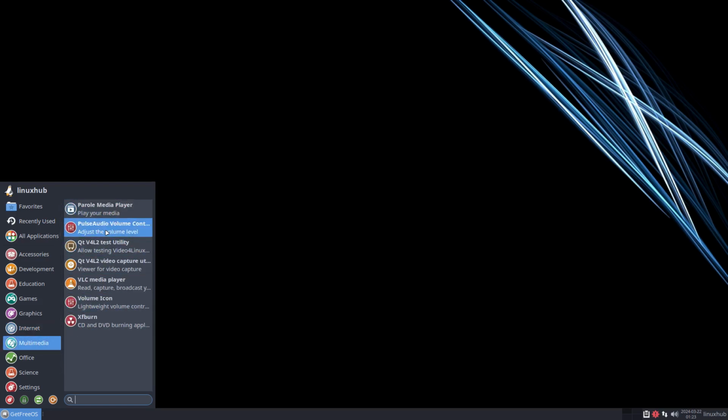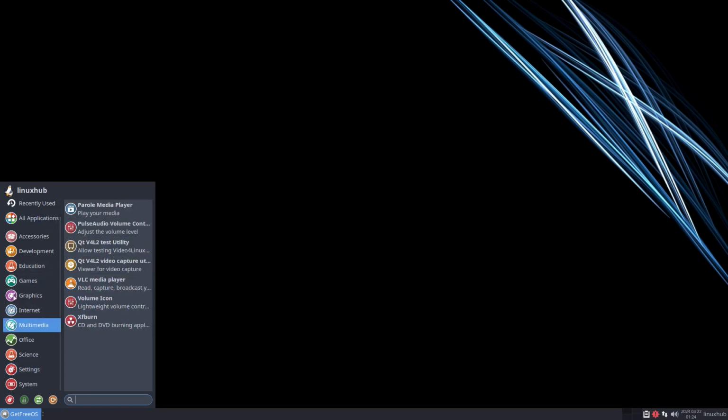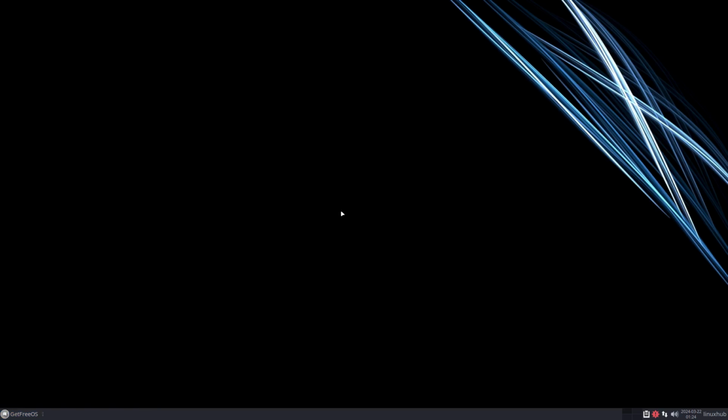You got Parole Media Player, Pulse Audio, Volume Control, QT Test, QT Video Capture, VOC, Volume Icon, XF Burn. Then you got your LibreOffice suite. You got a dictionary. Yeah, so it's pretty good. Has everything that you would find on XFCE and some extras. So it got good audio video tools, graphic tools, office tools. So it got everything you need. So anything you need for your system is on here. Plus these options for games. So for you gamers, you got a system right here for you.